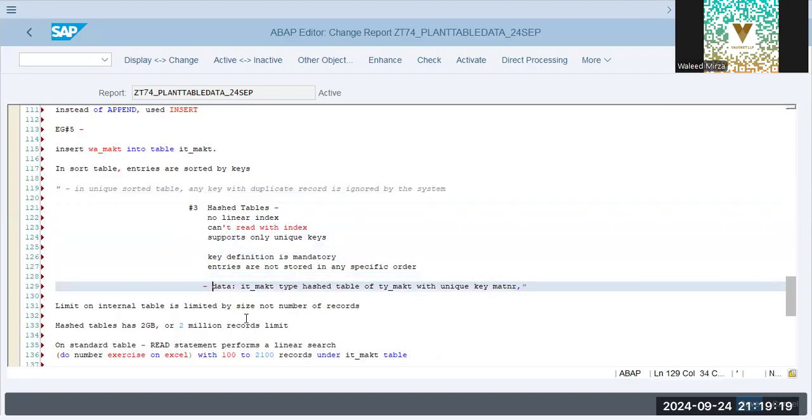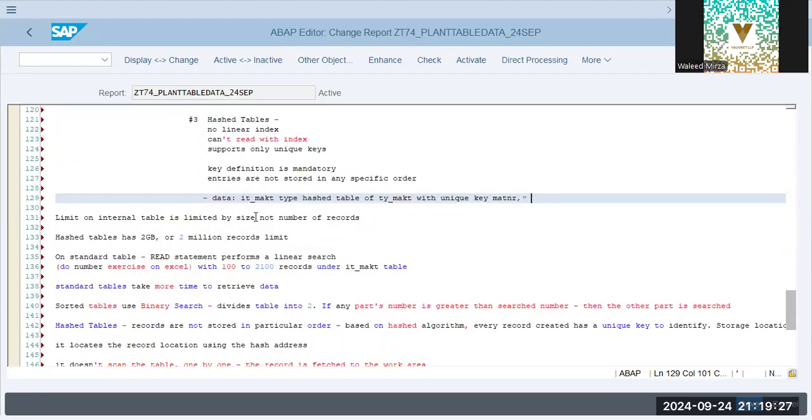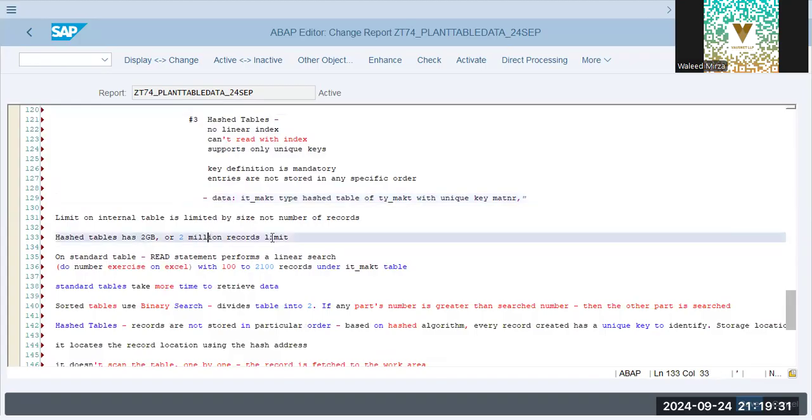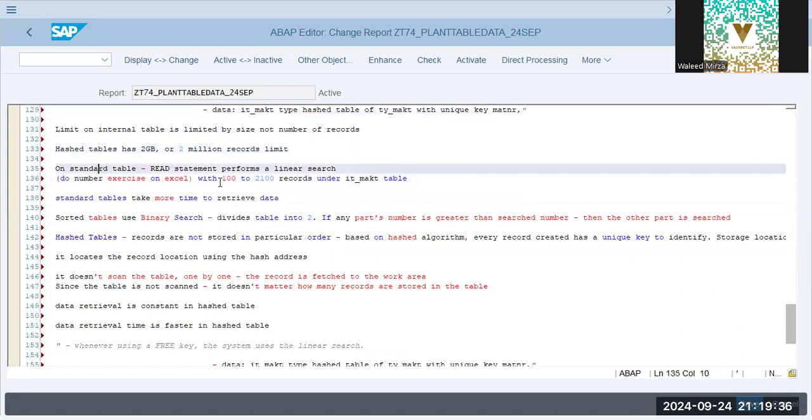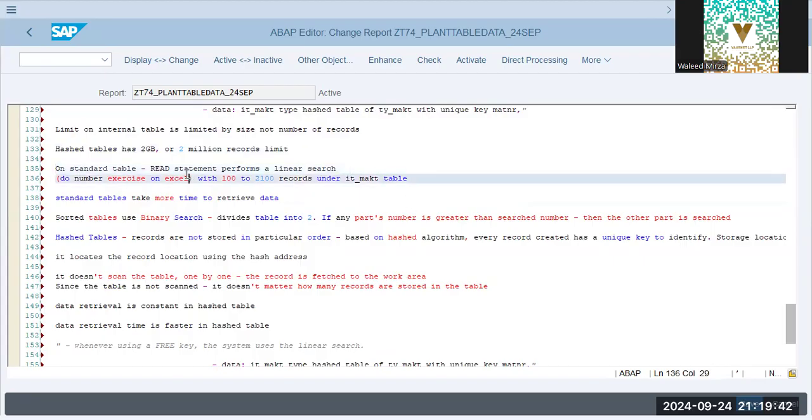So the syntax is this: data ITMAC type hash table of TY_MAC with unique key matnr. The limit of an internal table is limited by size, not number of records. A hash table has a 2 GB or 2 million records limit. On a standard table, read statements perform a linear search. Okay, read statement.